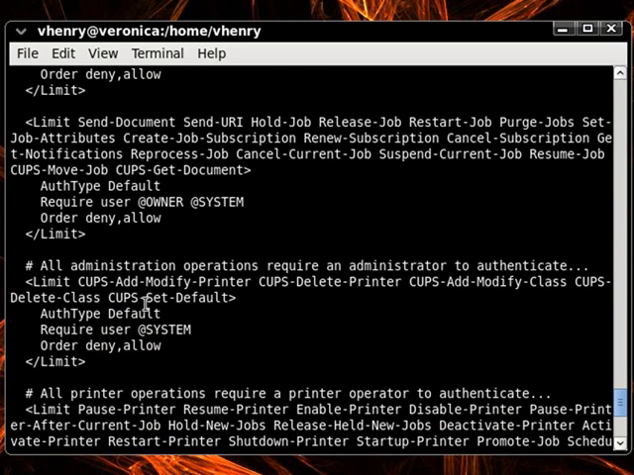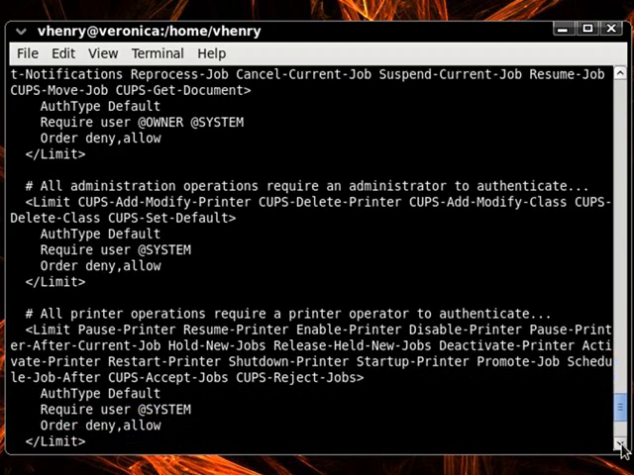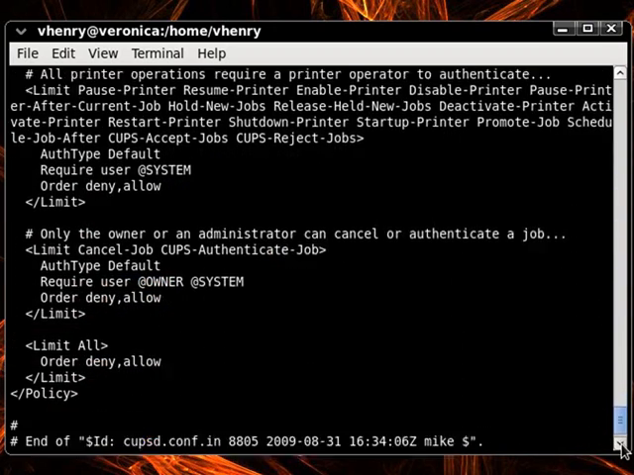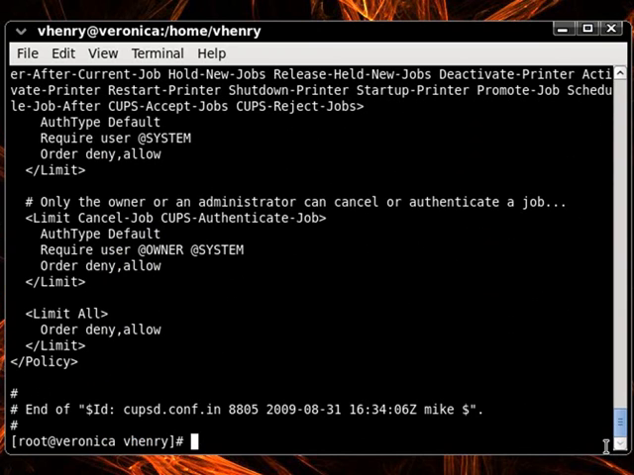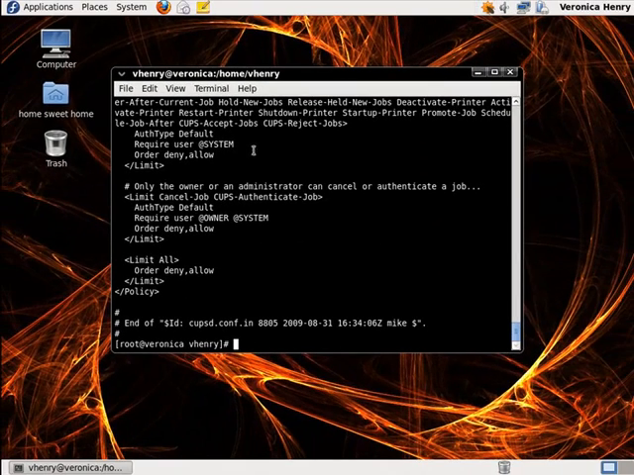Some settings for administration operations, etc. Now, if we want to take a look at CUPS, we're going to have to open a browser. I'm partial to Firefox or Chrome, but anyone will do. So I'm going to go ahead and click on the Firefox icon, and I'll just minimize this to get it out of the way.